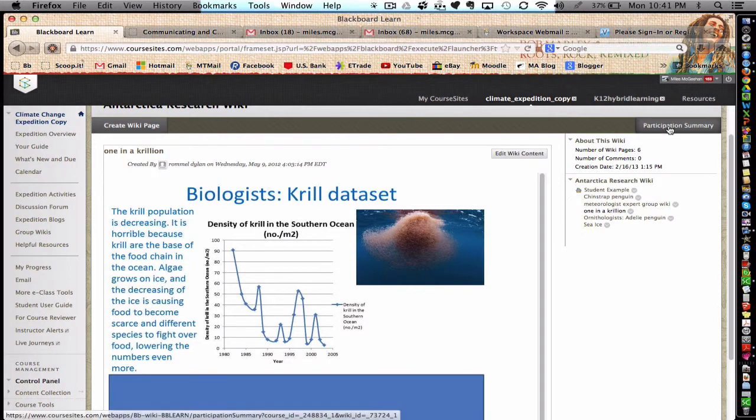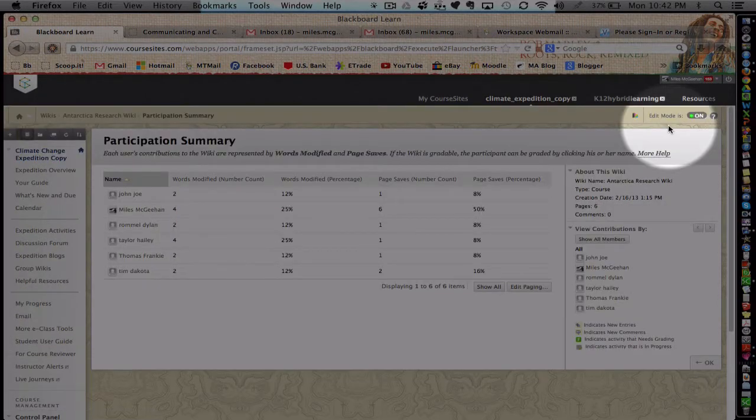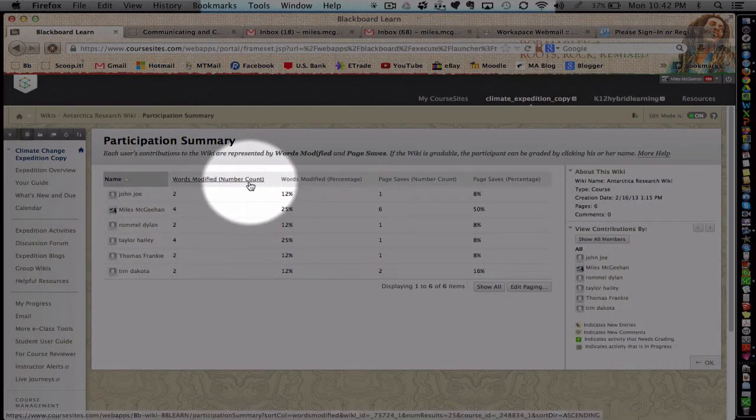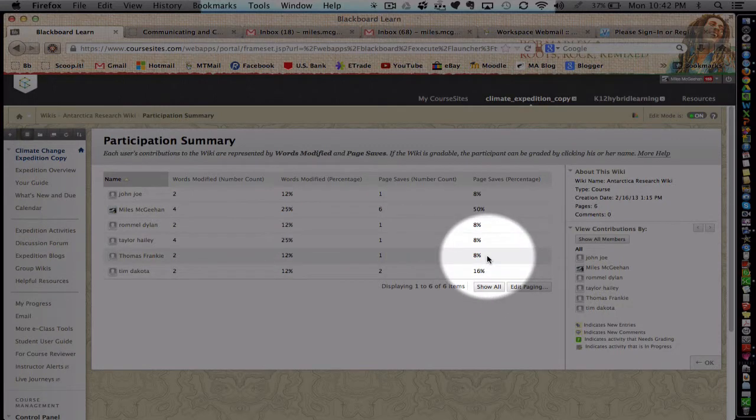Notice also in the top right corner, now this is within the instructor view, there is a participation summary. And this is a way that an instructor could potentially grade students in participation. They can see that students had participated and made different modifications and so forth, the amount of different page saves or percentage of input that the student included, etc.